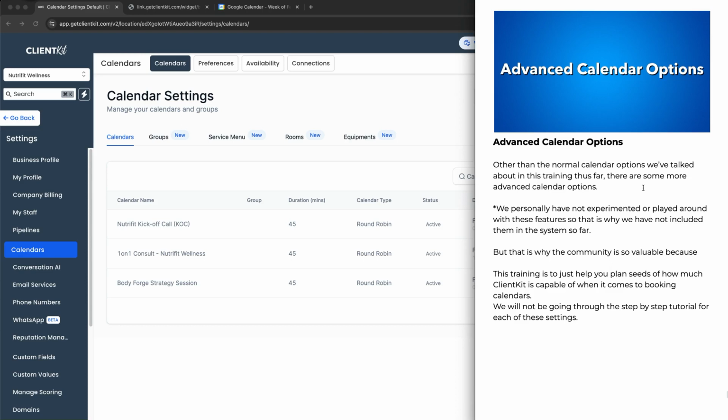All right, welcome to this training section that's going to be talking about the advanced calendar option. In a whole bunch of other training sections, we've already walked you through the traditional calendar options, the normal calendar options that you're typically going to be using 80 to 90% of the time. However, in this training section, we're going to be talking about some of the advanced calendar options.